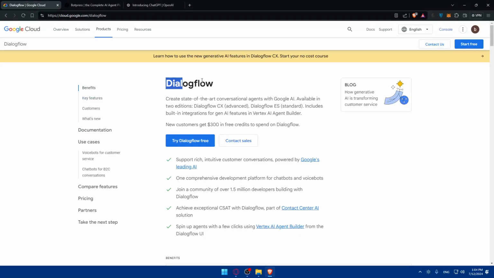So as you can see, you have Dialogflow. Of course, you'll be able to create a state-of-the-art conversational agent with Google AI. It will be available in two editions: Dialogflow CX Advanced or Dialogflow ES, which is standard. It includes built-in integrations for Gen AI and Vertex AI, of course, a builder. As you can see, new customers get $300 in free credits to spend on Dialogflow.